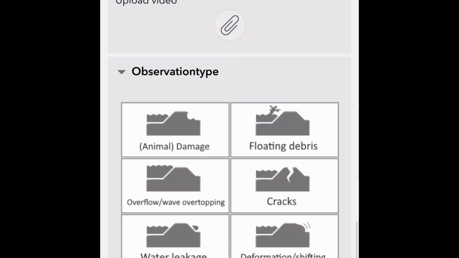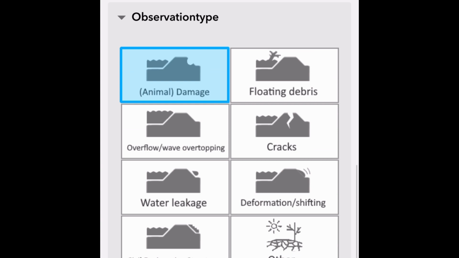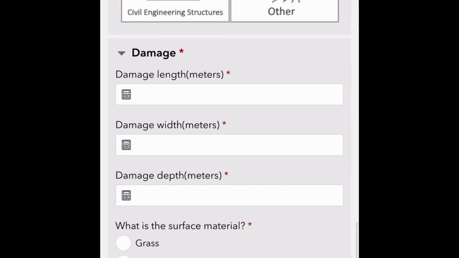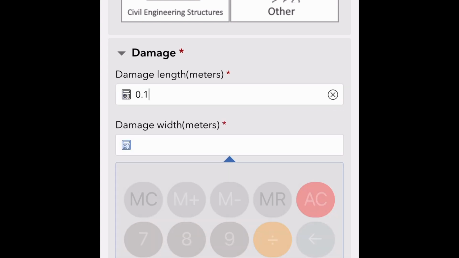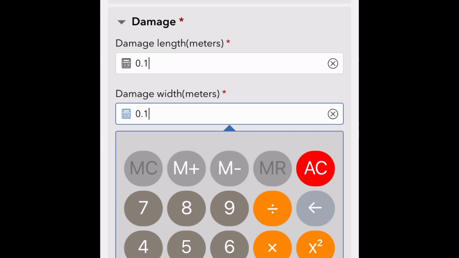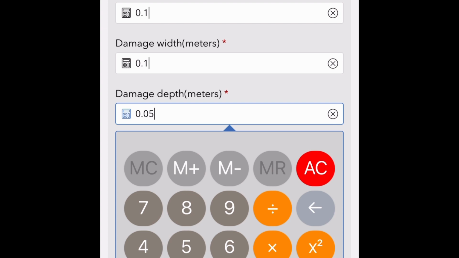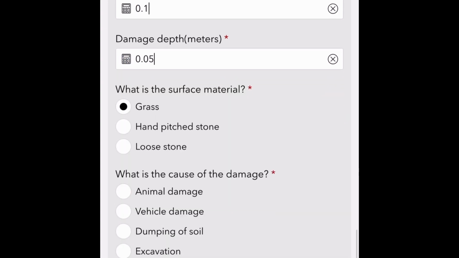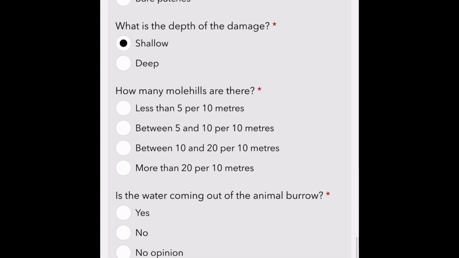So scrolling down to animal damage, and it wasn't that big at all. No, but more than perhaps 10 centimeters, I would say. It's not a big one. So I'm going to add those details in. Again, no more than 10 centimeters wide and really not that big at all. So I would say it's very shallow. The surface material is grass. It's animal damage and it's very shallow.